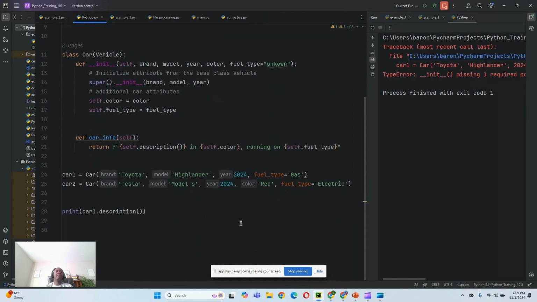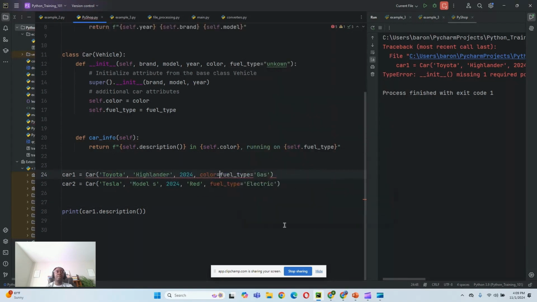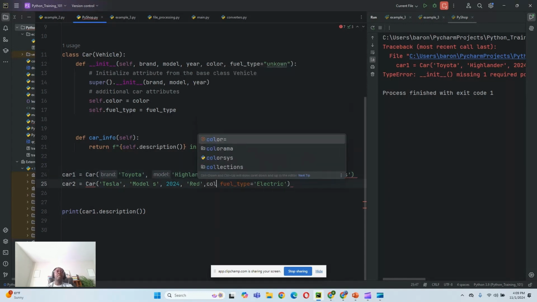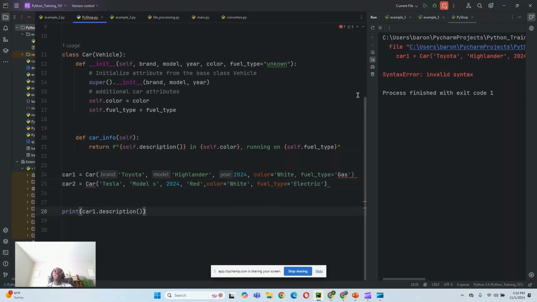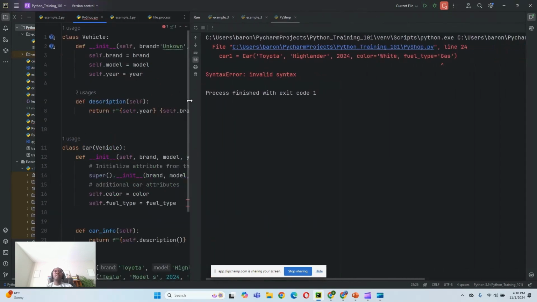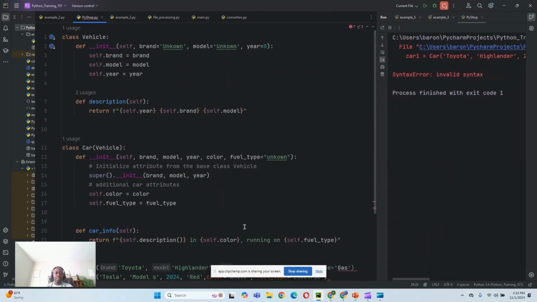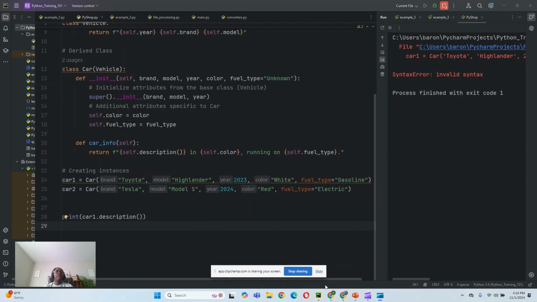Yeah, yeah. That's why this color equals white. All right, looks good. Okay, let me do it this way. All right, I see this issue. So let's go ahead and run car description.